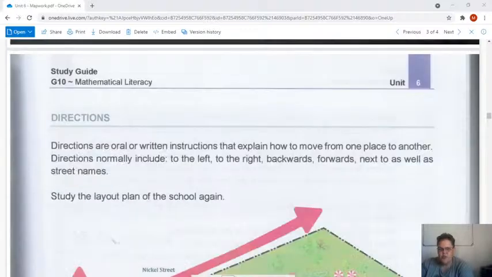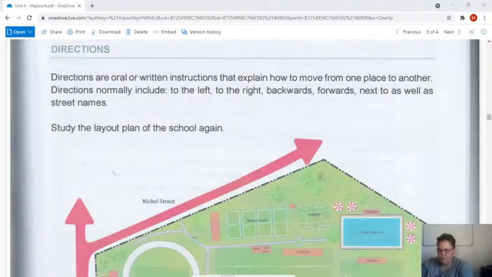I'm going to leave that for you to do on your own. Now, it is a very, very vital part of this section. Directions are oral or written instructions that explain how to move from one place to another. Directions normally include to the left, to the right, backwards, forward, next to, as well as street names. Study the layout plan of the school again. Okay?